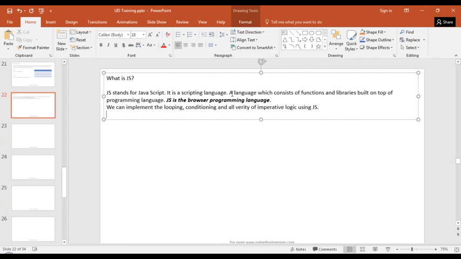Actually speaking, when somebody goes in deep, they will ask, is it a scripting language or a programming language? You should say it's a scripting language, and a scripting language is a language which is built on top of a programming language. So there is a programming language behind the scenes, and on top of it they have built a collection of libraries and functions which we reuse to give instructions to the browser. So that's what JavaScript is.